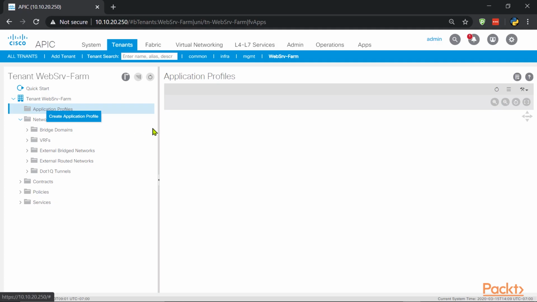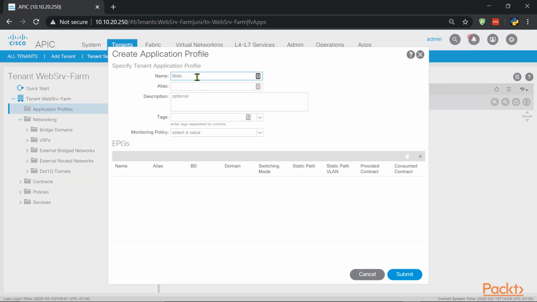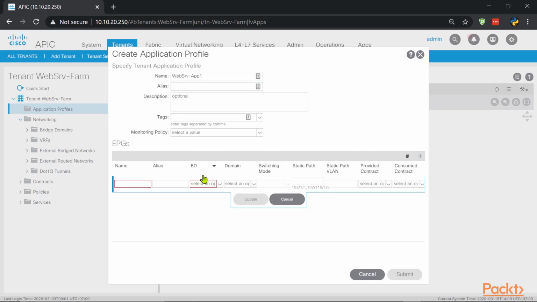We'll right-click, create application profile, web SRV app 1. And let's say we have an application called app 1, and we have a couple of web servers inside that app 1, and we're just going to classify them here. So we have app 1. Now I can either create the endpoint groups inside the same wizard, or I can create them after. What I'm going to do, I'm going to create one here, and then the other one, we're going to do inside the tenant. In this case, let me go back and check what was the endpoint group name.